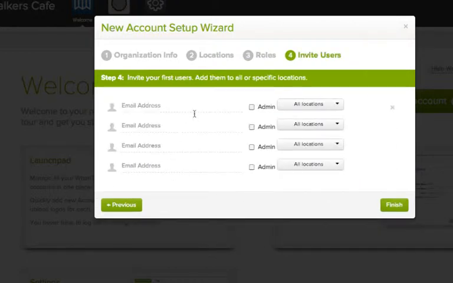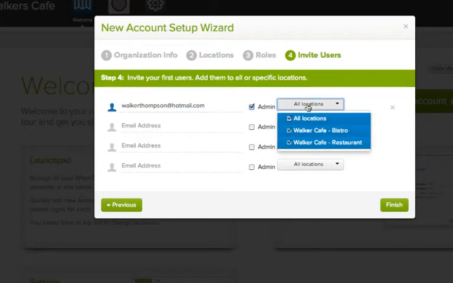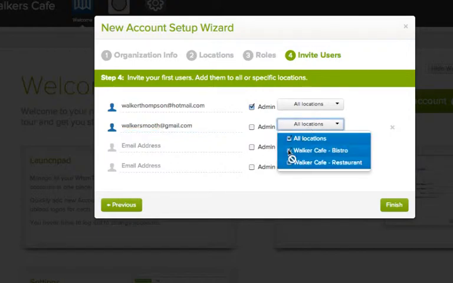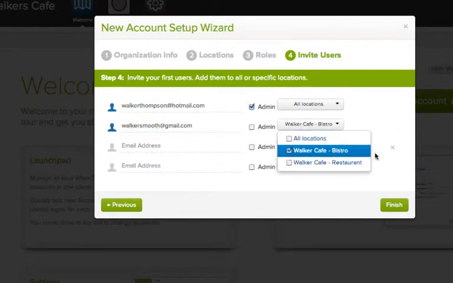Okay, now we need to give people permissions and also invite users to the solution. So I'm going to invite my Hotmail account here, and I'm going to make them an admin. And they have access to all locations. I'm also going to invite my Gmail address here, my email address, excuse me. And I'm not going to make them an admin. I'm only going to give them access to one location.